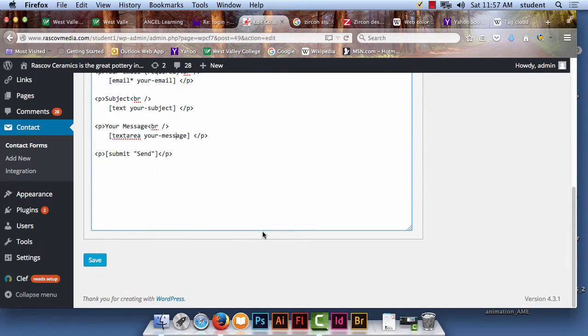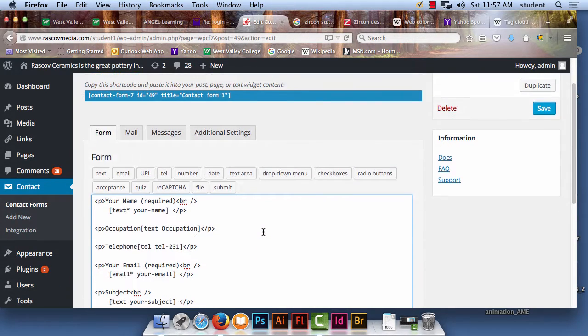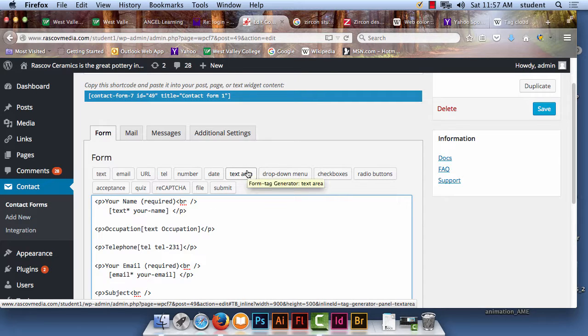Oh, this is for the recipient, excuse me. It's not for me. We're building the form. We haven't put your name in there yet; you don't do that until after you're done building the form. So you can put in a text area for more than one line.